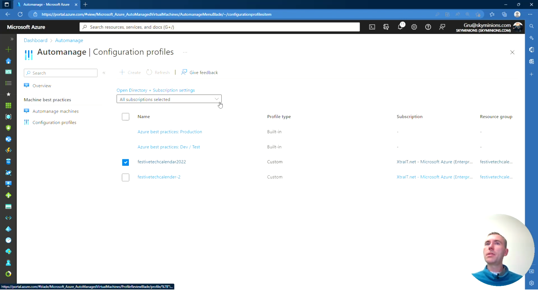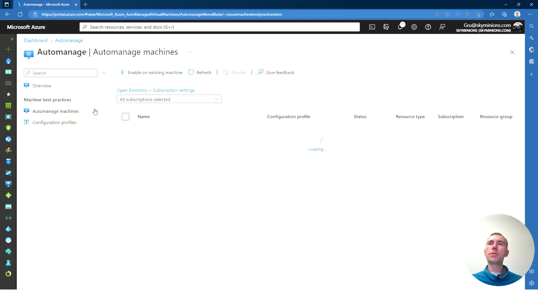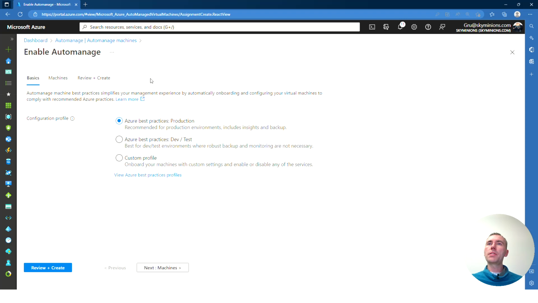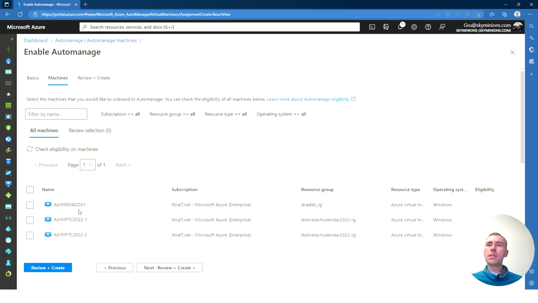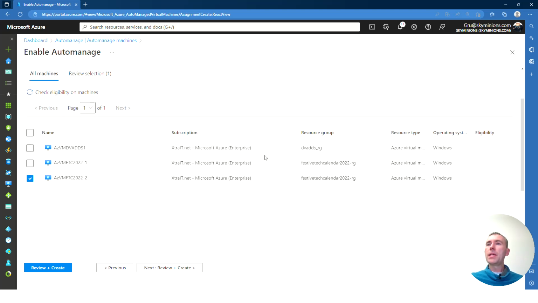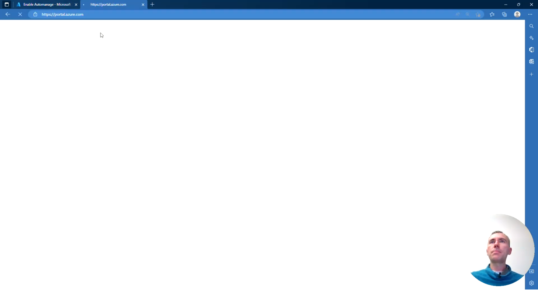And this brings us to the enrollment process, and this is also easy. You can say, I will enable this on an existing machine. Then you can select between the two built-in profiles, or you can also select your custom profile. I will select this one, and then you can also select your machines. You see all your machines in your tenant, currently only those that you can see with the correct rights. But I will select the second one here. This is also enrolled, but you cannot see it here. But this is currently enrolled in Automanage, so we can take a look at this here.